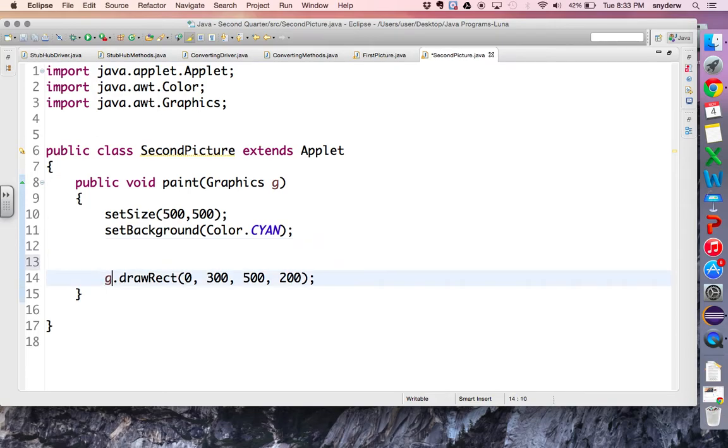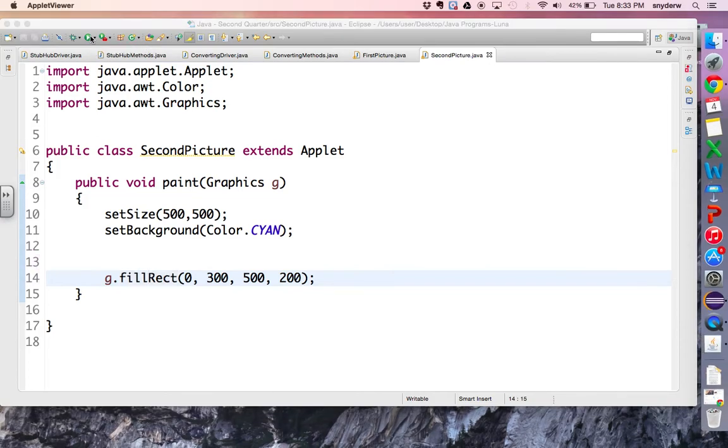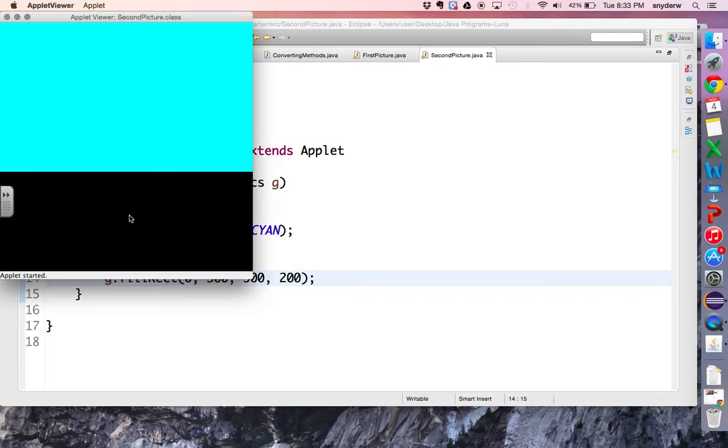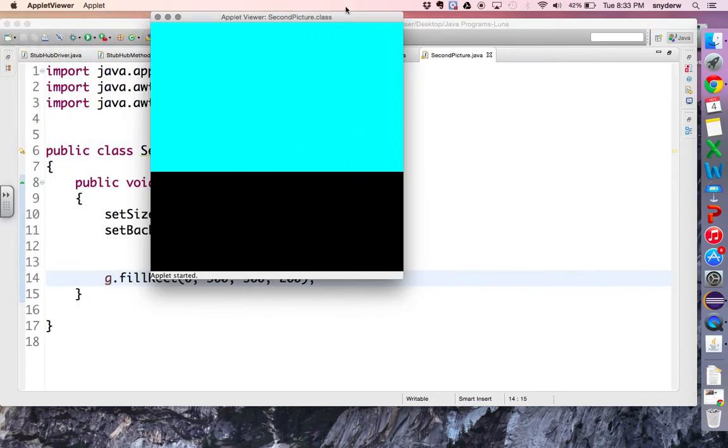Let's say I wanted this rectangle to be filled in. Not just draw the rectangle, but fill in an entire rectangle. You would do g.fillRect and leave it as that, and you could see now we would draw a black rectangle at the bottom, and it filled it in totally black.